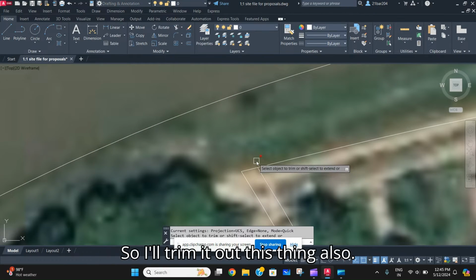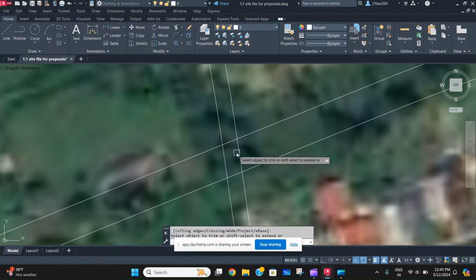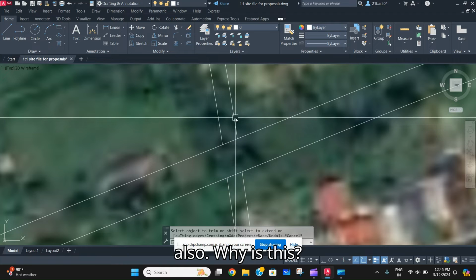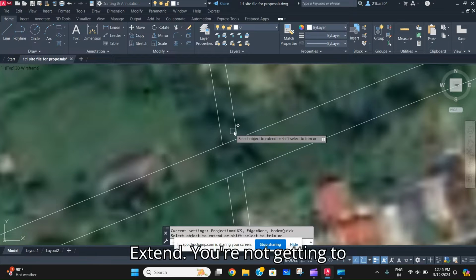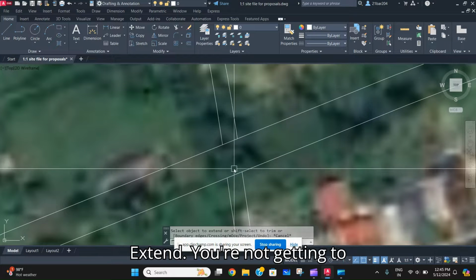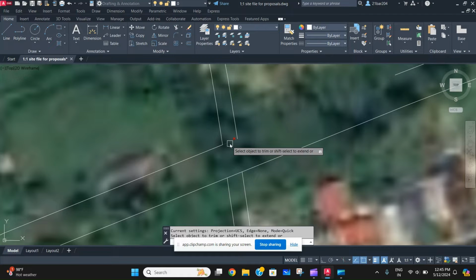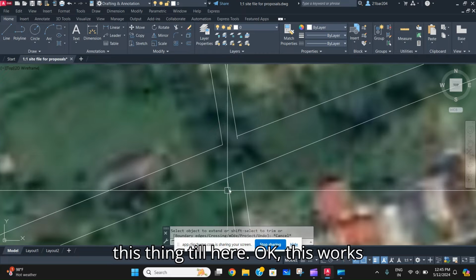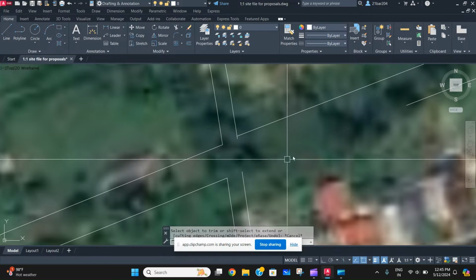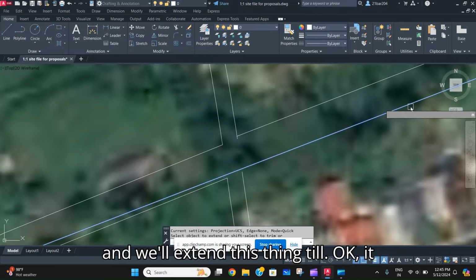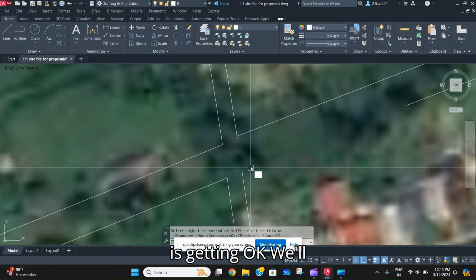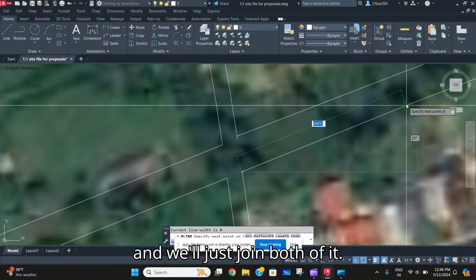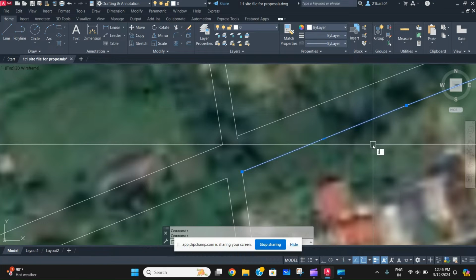So I'll trim this thing also, and I'm going to trim these things also. Why is this not extending? Why can't I? Okay, we'll do this, and then we will extend this thing till here. Okay, this works, and we'll extend this thing till, okay, we'll do a polyline for this one, and we'll just join both of them.